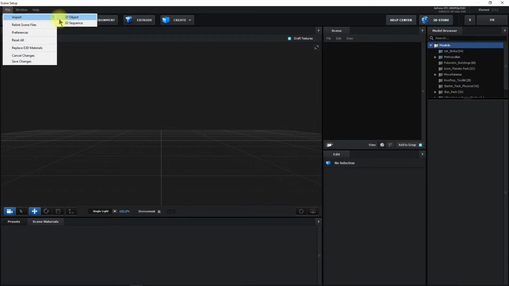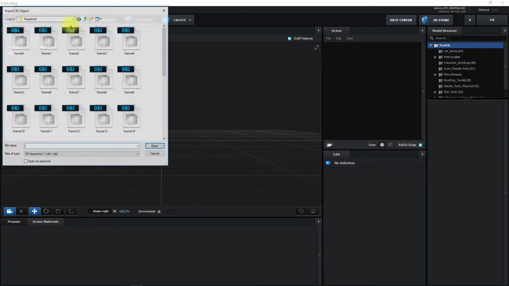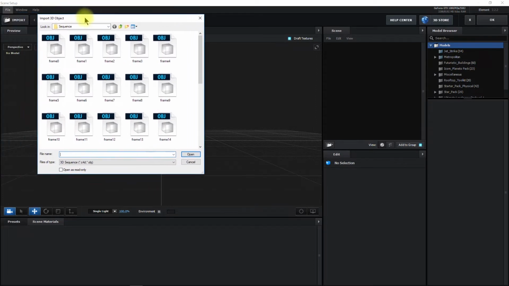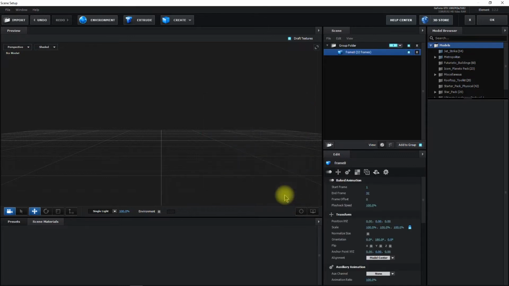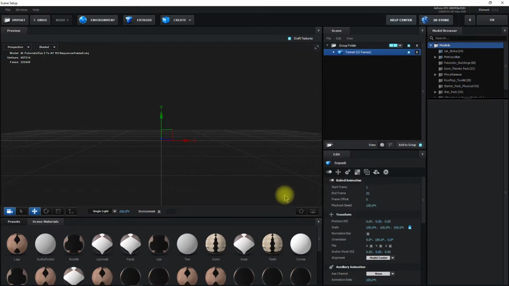You'll see I've already gone to where I have my sequence stored. Just navigate there, pick the first frame and then click open. It will open the preferences. You want to use auto normals. You can leave the opacity map off, model in center, and then the diffuse map, specular, and so on. This is a physical shader, so click OK. It's going to load the sequence, and down below you'll see all the materials load.